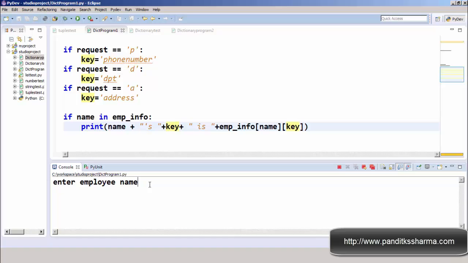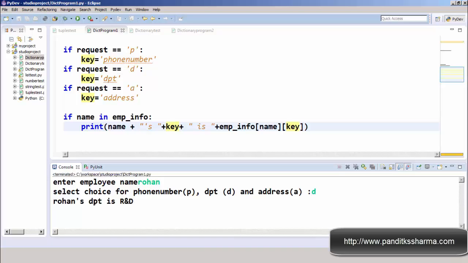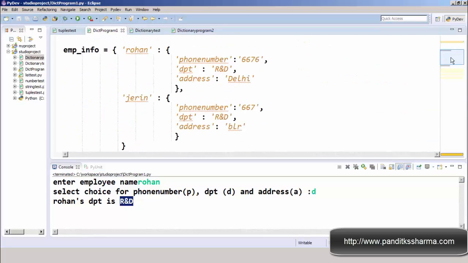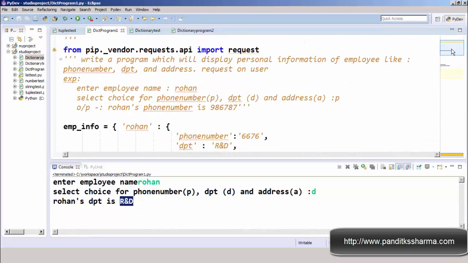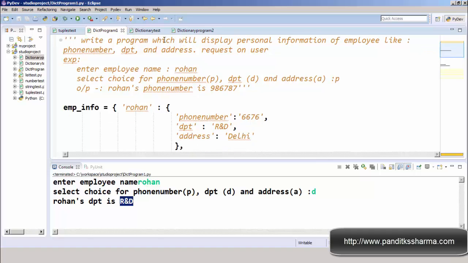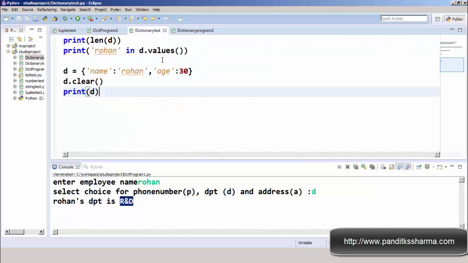Enter employee name. Employee name is Rohan, and I want to know in which department he is working. D. So Rohan's department is R&D. So this is a small program and you can create it using a dictionary. So let's come to the main picture. We are using some built-in functions.